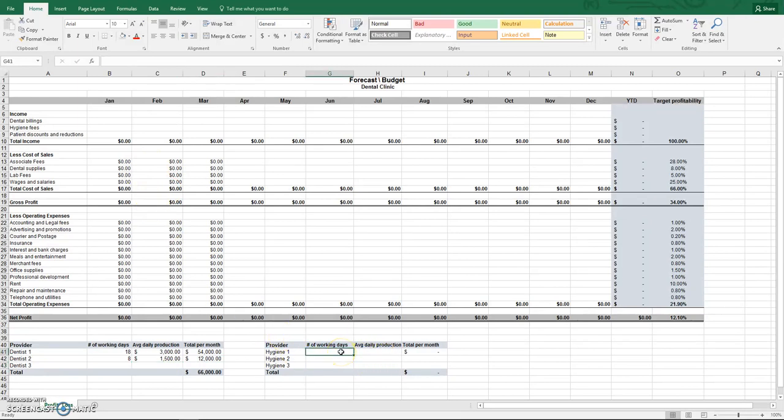So I'm going to use the same example for hygiene. Let's say the first hygienist will work 18 days again, and the average daily production, let's say $750. Okay, so in a month, our hygiene would be around $13,500.